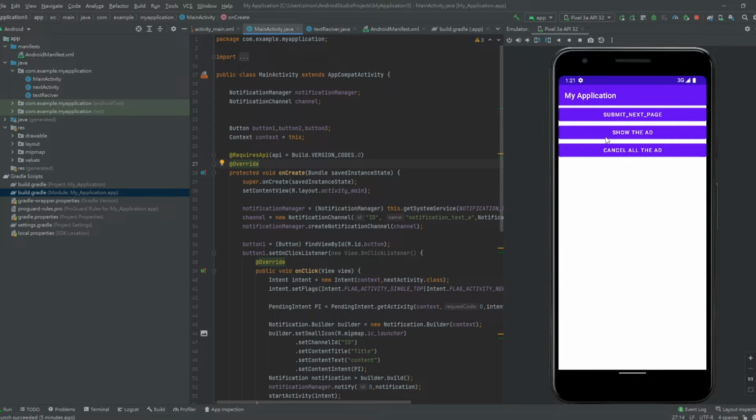So maybe we can show you the app. First we will have three buttons here. The first one is, when we submit the intent to the system and go to the next page, to also show some alert on the top of our screen. The second one is to only show the ad and also get some tools information about this upgrade or this ad information. And the last one is to cancel all the ad function inside this app.